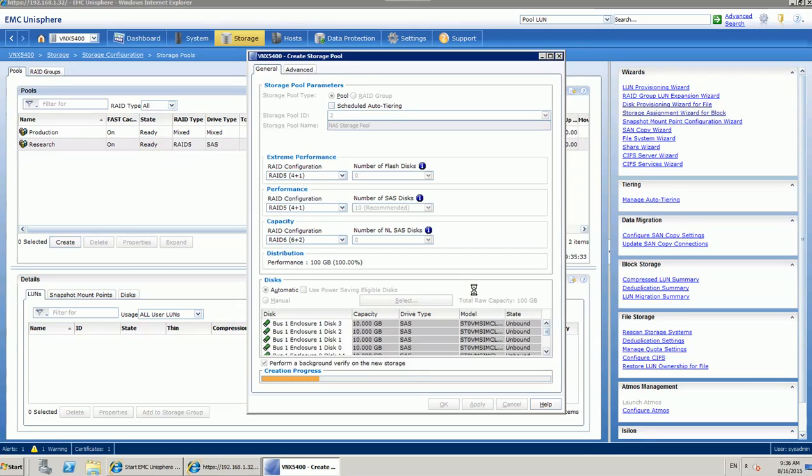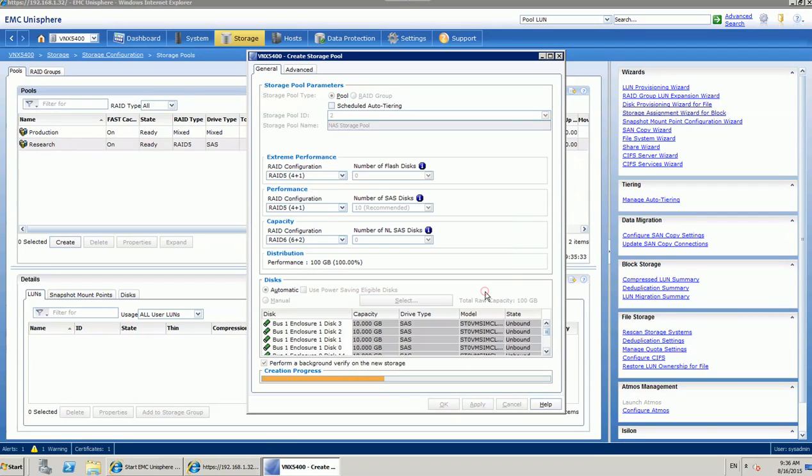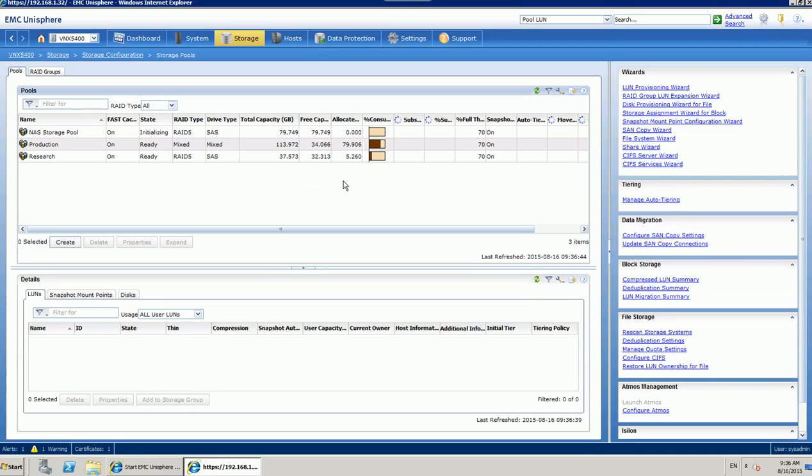Initiate pool operation, yes. It's going in the background and usually it takes up to a couple of minutes. Sometimes if the pool is really big, it might take a little bit longer. But actually you can close or minimize the window and just continue with other steps. In our case, the storage pool is almost ready. Okay, as you can see, we have it here.